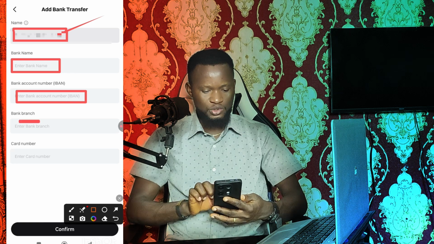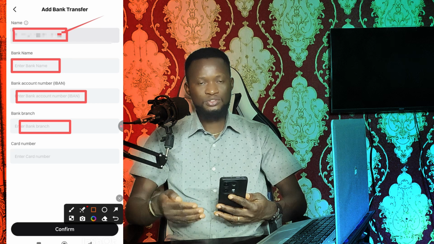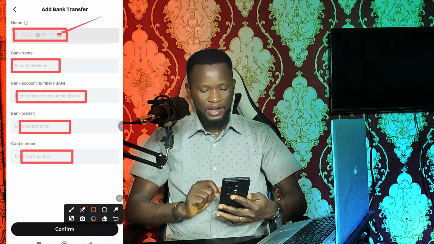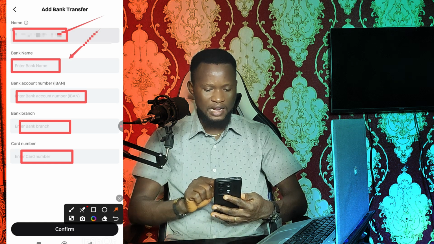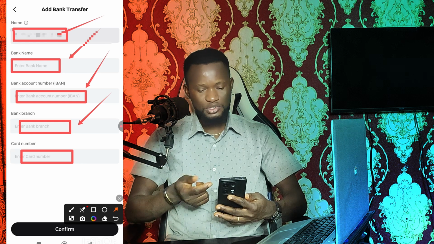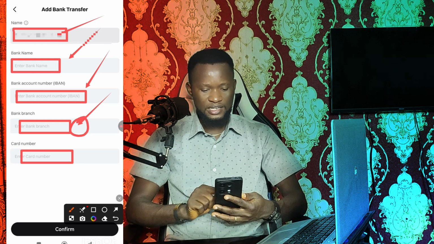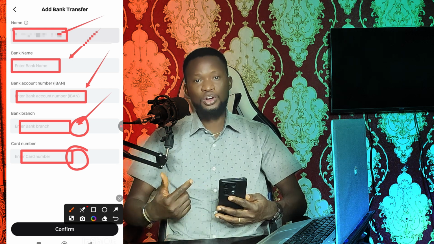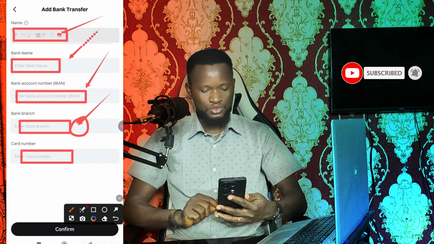Then this one is the bank branch. Which branch did you open your account? You can put it there. Then here is the card number. Now I want you to pay attention to this. This is the most important, the bank name and the bank account number. The bank branch, if you know it, you can put, but it is not compulsory. The bank branch is not compulsory, and the card number as well is not compulsory. So these two are not compulsory. The compulsory ones are the bank name and the account number.